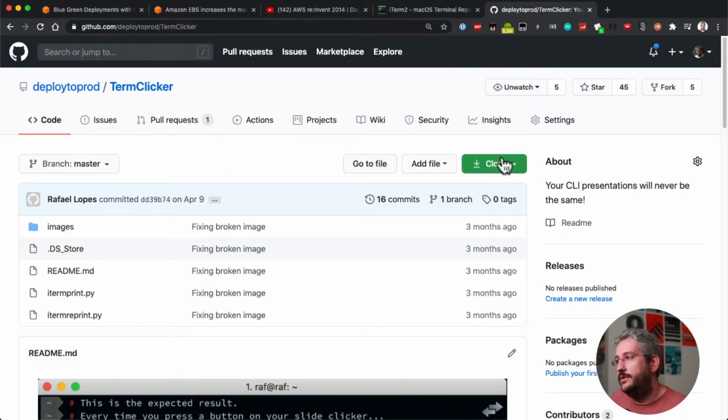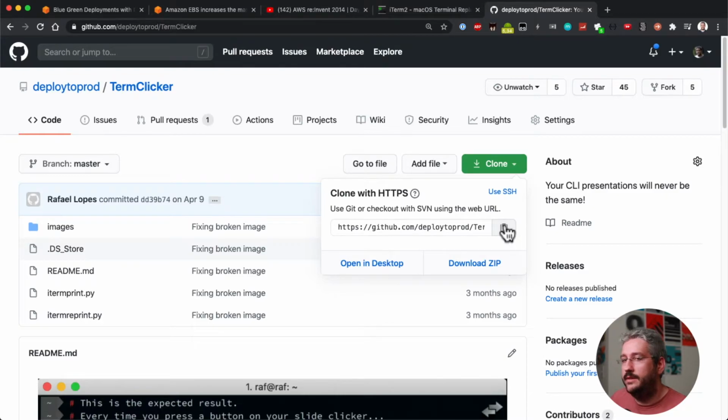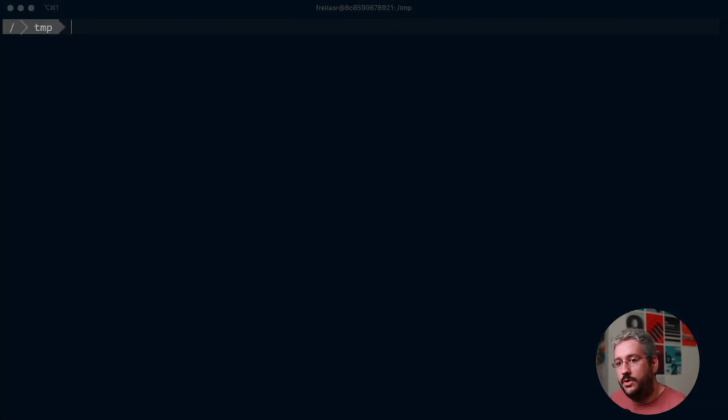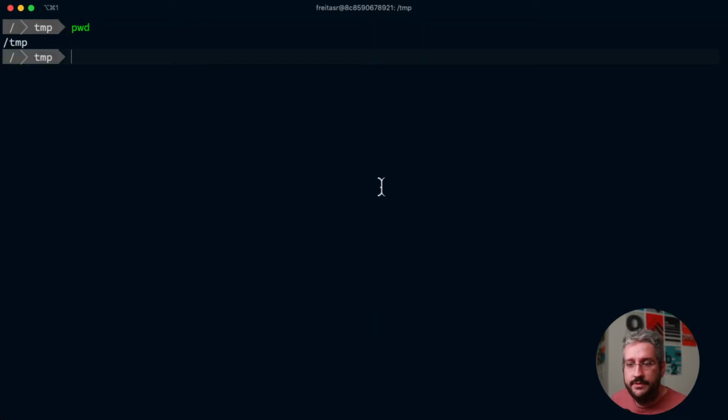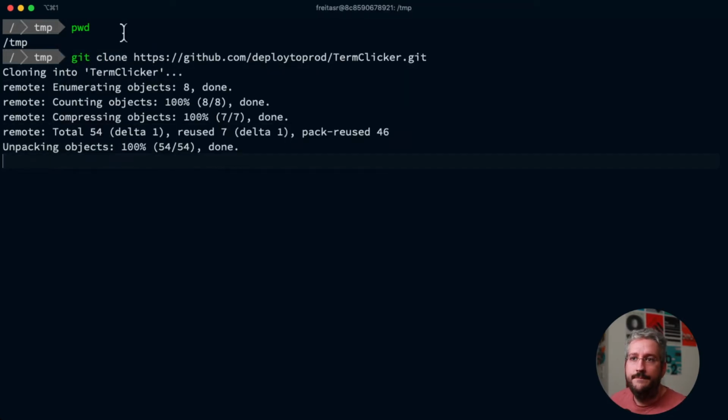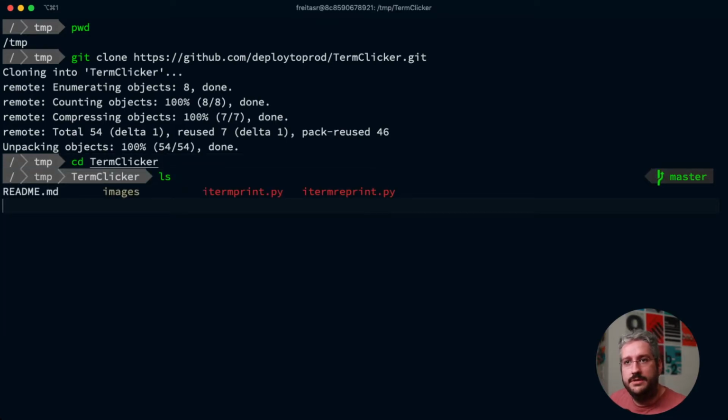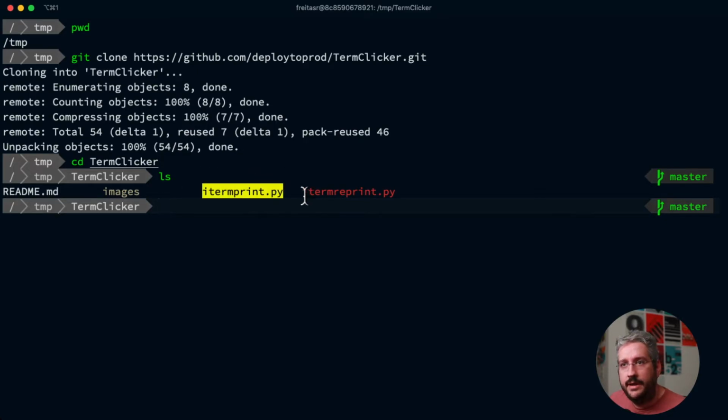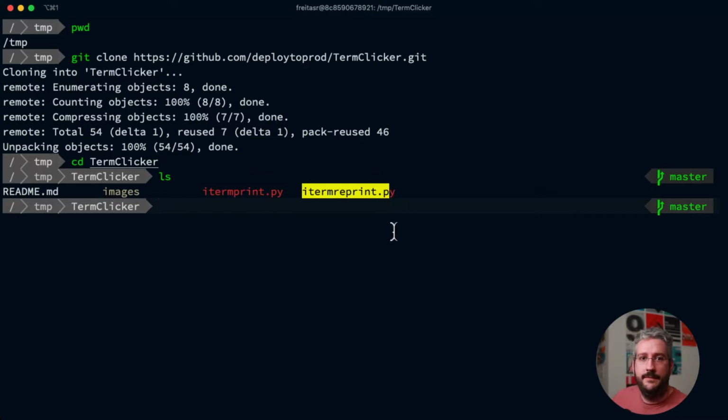github.com/deploy-to-prod/TermClicker. Then you hit here and you copy the clone URL. Then you go to your iTerm and you choose a folder. In this case, I'm going to be configuring TermClicker files in /tmp. git clone, right? So here I have my project, TermClicker, and those are the files, basically itermprint.py and itermreprint.py.